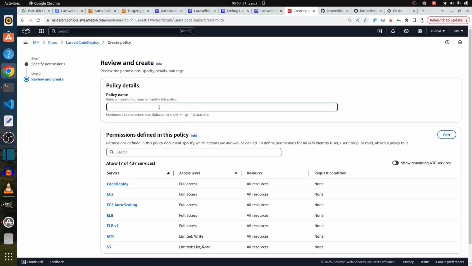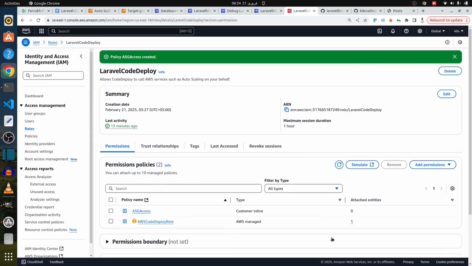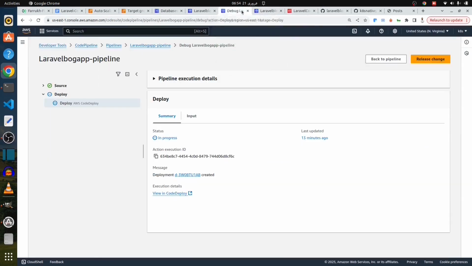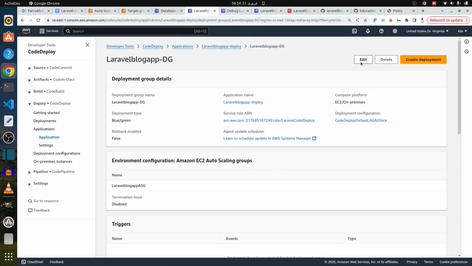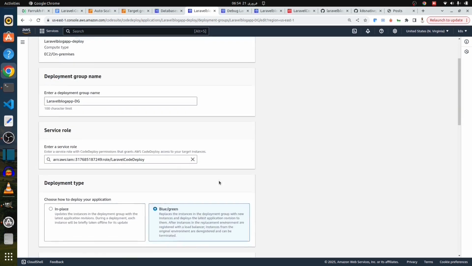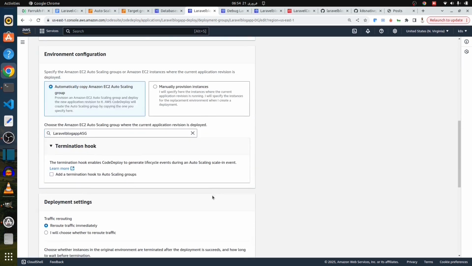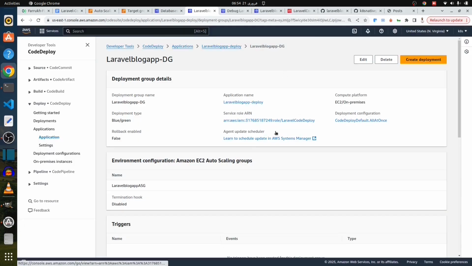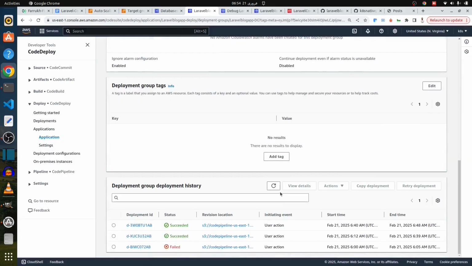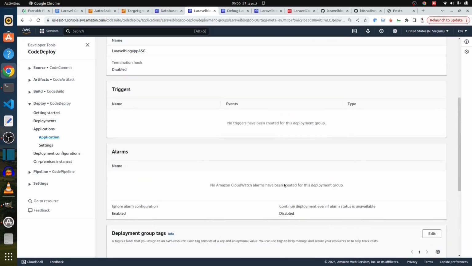And the policy name is anything. I'm just putting ASC access. Okay, that is fine. So this application, let's check. Let's add it. Now it is blue-green deployment and everything is in place. I'm not going to change anything here because I did save it earlier.